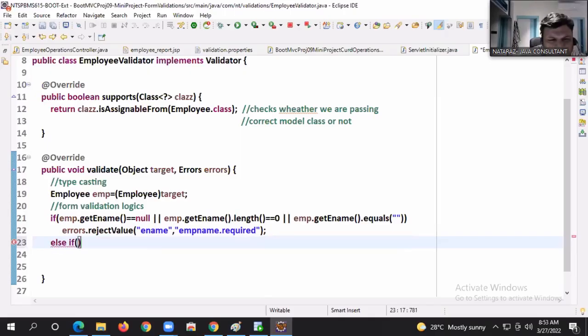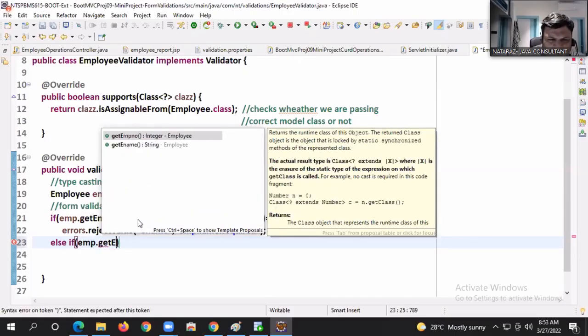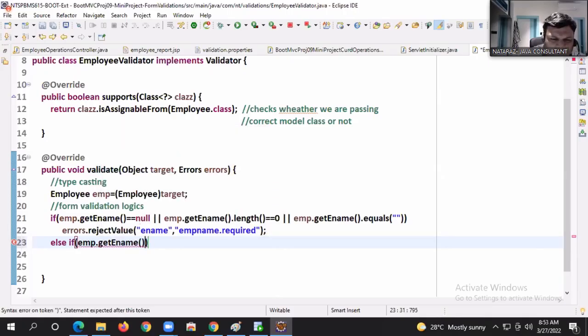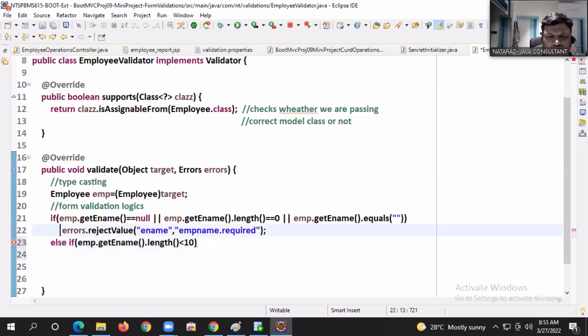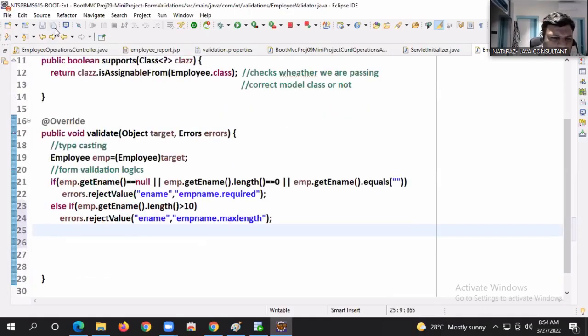Else if emp.getEname().length() is greater than 10, at a max of 10 characters now. errors.rejectValue with emp.name.maxlength, guys. Are you comfortable, my dear?